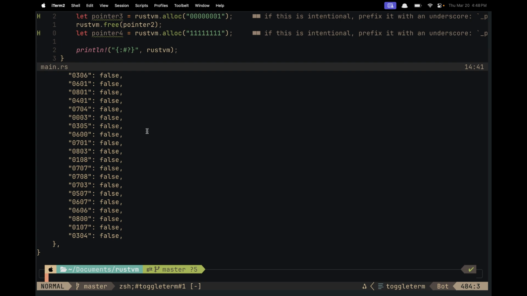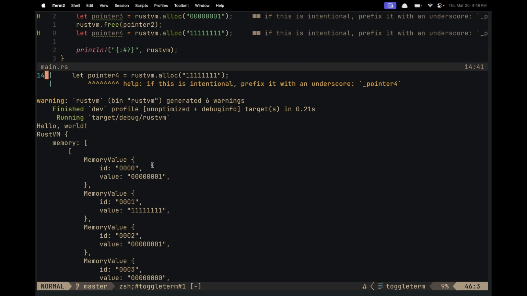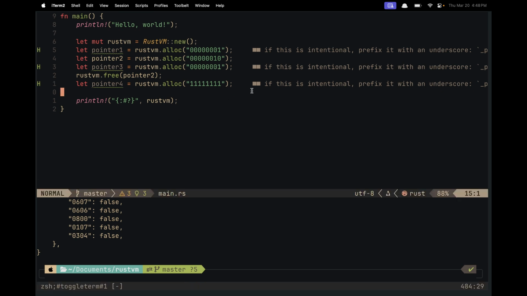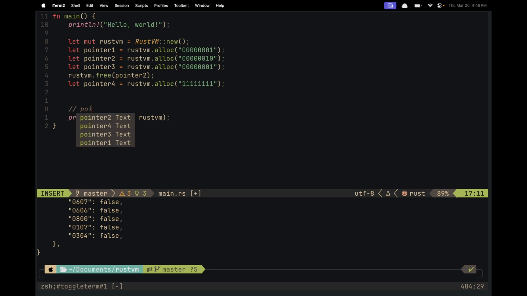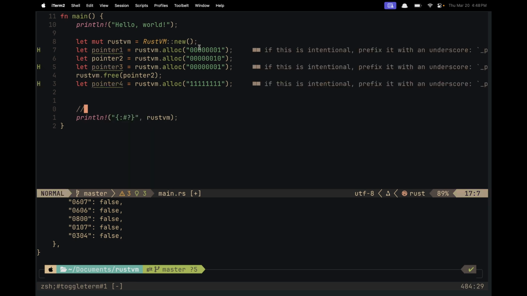Let's run. Let's do cargo run, right? Oh my god, that's amazing. So this works. If you don't understand what I'm doing here, pointer 1, we are allocating 1 first, right? Then we are allocating 1 0, right? Obviously, what I'm trying to say is that we are allocating this first, right? Then we are allocating this string.